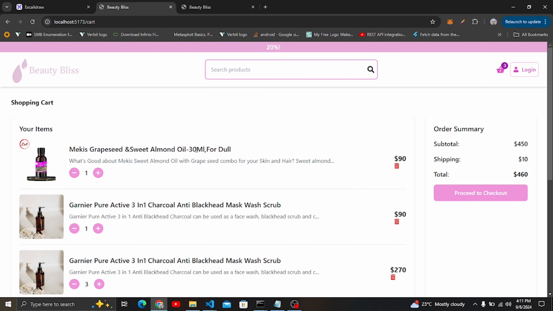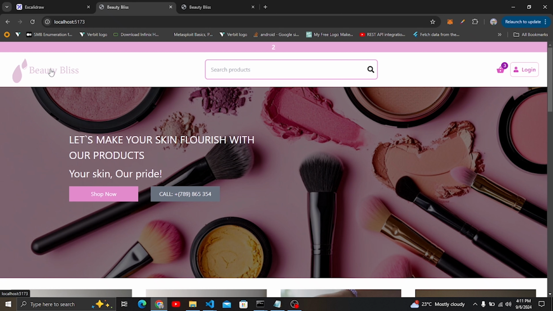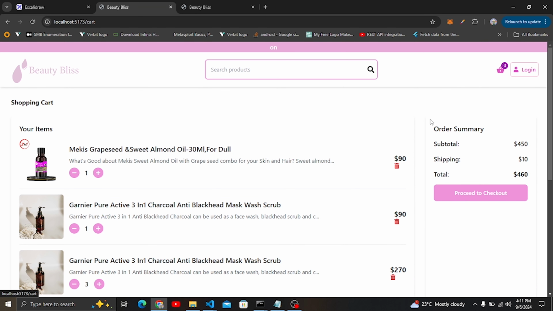we can see the products that we have in our cart. And the other thing that I want us to make sure of is that when you click on this logo here, you are going to be redirected to the home page. And when you click on this cart here, you'll be redirected to the cart page here.